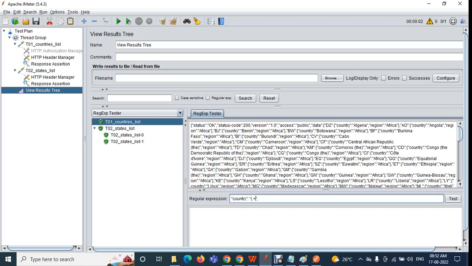I'm going with dot plus question mark, close the parentheses and click on test. You can see it is showing zero matches. I think something is missing somewhere. Let me take another one. Okay, country chart something is showing. Let me take it out, paste over here, click on test. Yeah, it is working now.